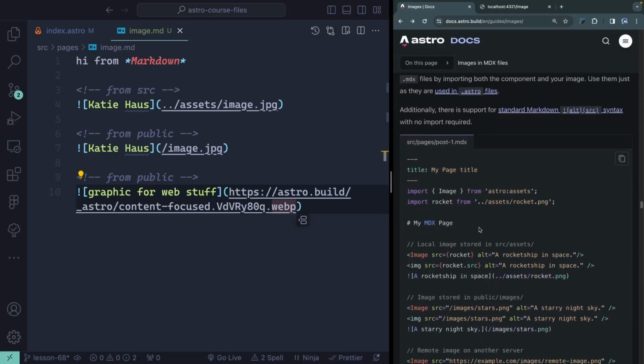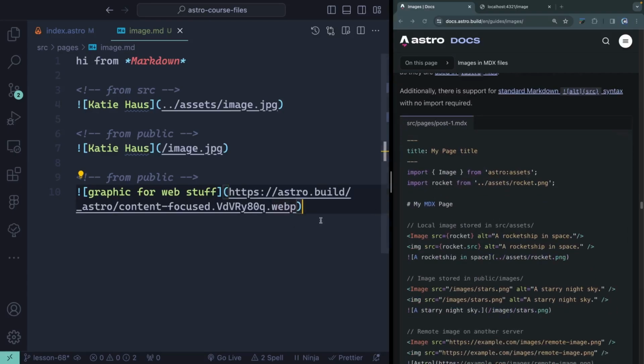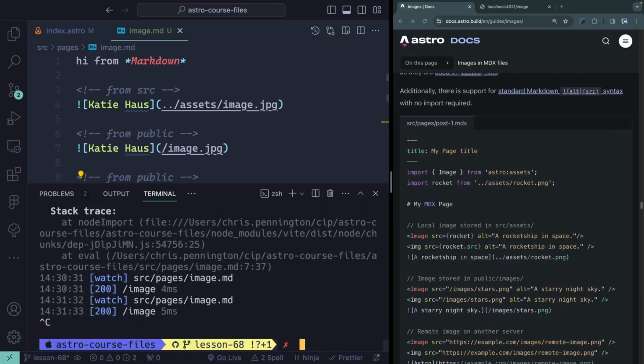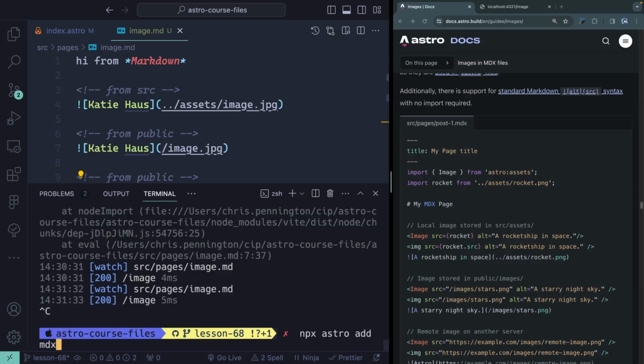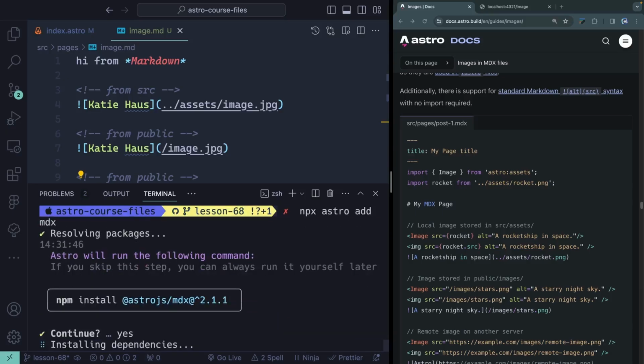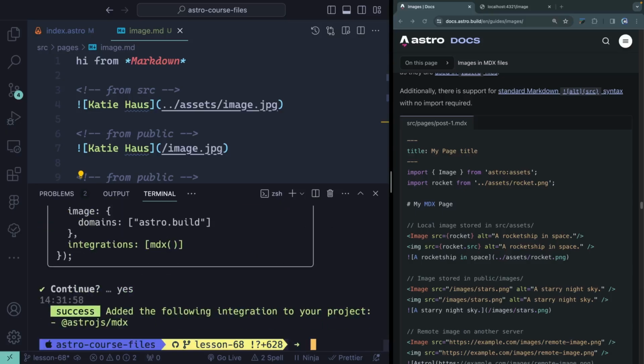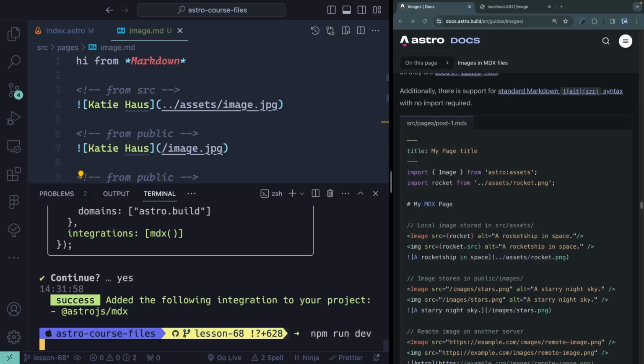You might remember in order for us to have MDX, we need to actually install it, and it is an official integration, which means I should be able to just say npx astro add, and we'll do mdx. And here I'll say yes, you can install that, and yes, you can update the config, and then we'll get back up and running with npm run dev.